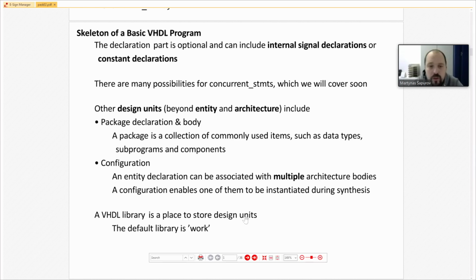Also, the HDL library is a place to store design units. So we'll need some special libraries. The basic library, which is always used, is the work library, where all the source codes are. Also, we'll use some additional libraries. I'll discuss those libraries a little bit later.